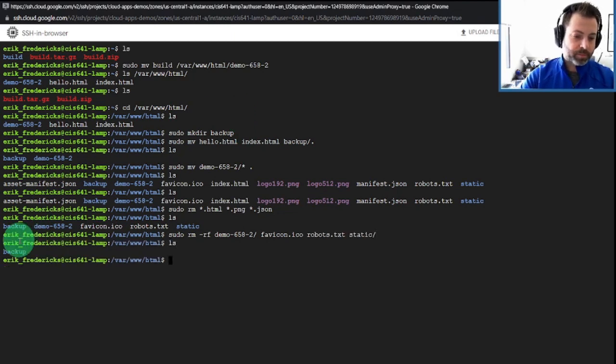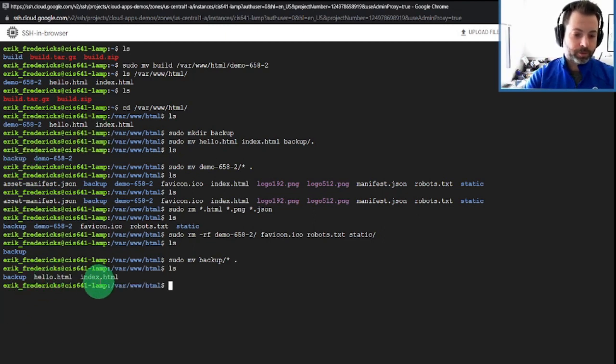Okay, so now we just have this backup folder. And I'm going to go ahead and move everything in backup to my current location, just so things are back to where they were before. Okay, so there's my hello, there's my index. We can now safely get rid of this backup directory because I don't need it anymore.